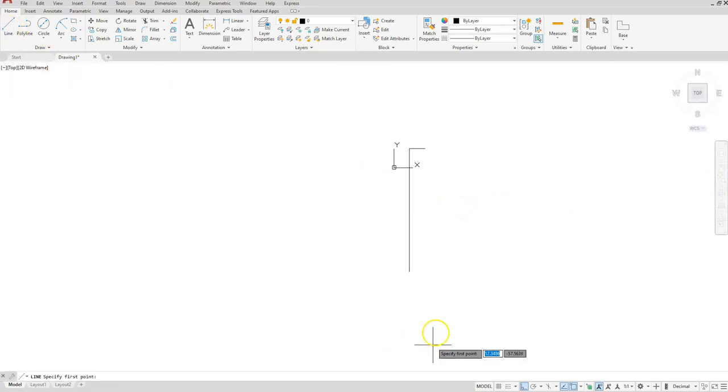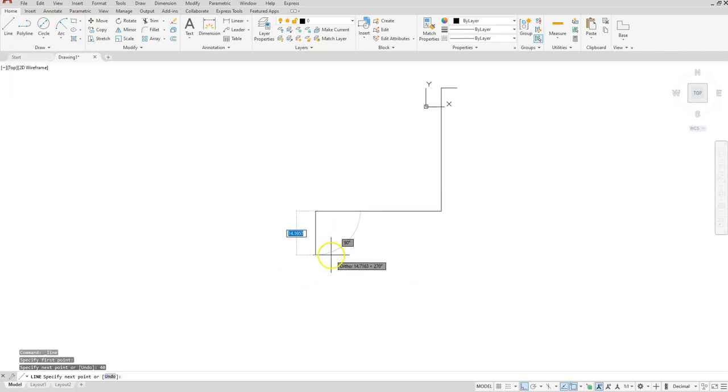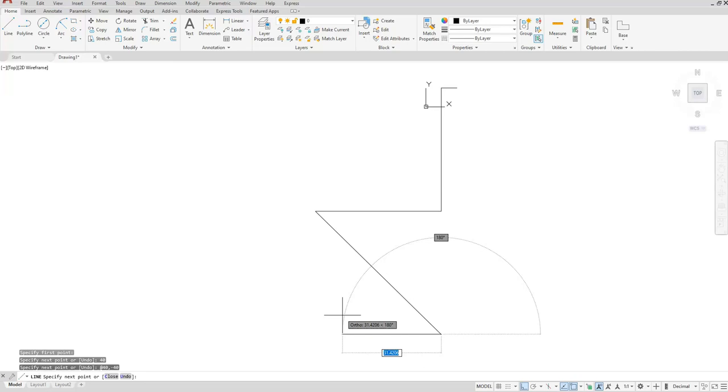Let's go back to the line command. Select this endpoint. Go to the left, 40. And remember what I said about this point is that I know how far to go down, and I also know how far to go to the right. So I'll type in 40, comma, negative 40. Enter. And that'll get me to that point. From here I will escape.